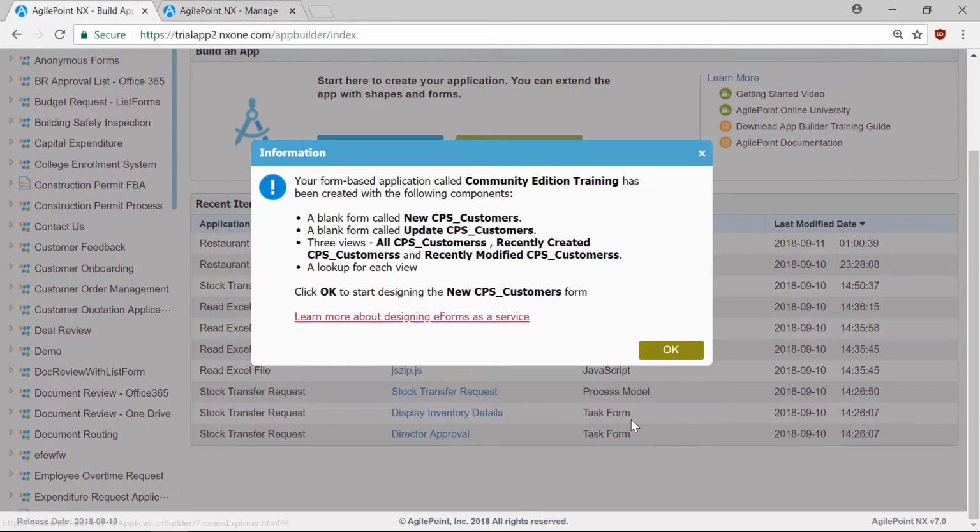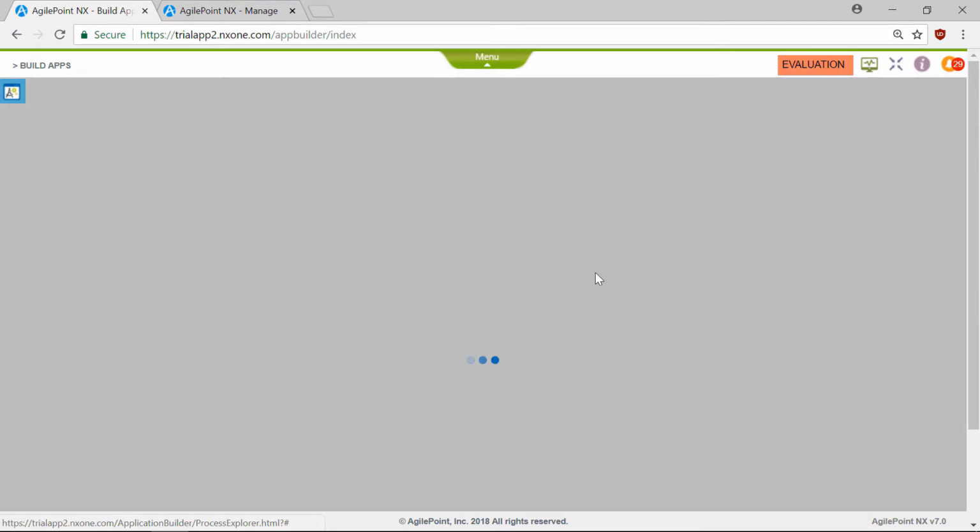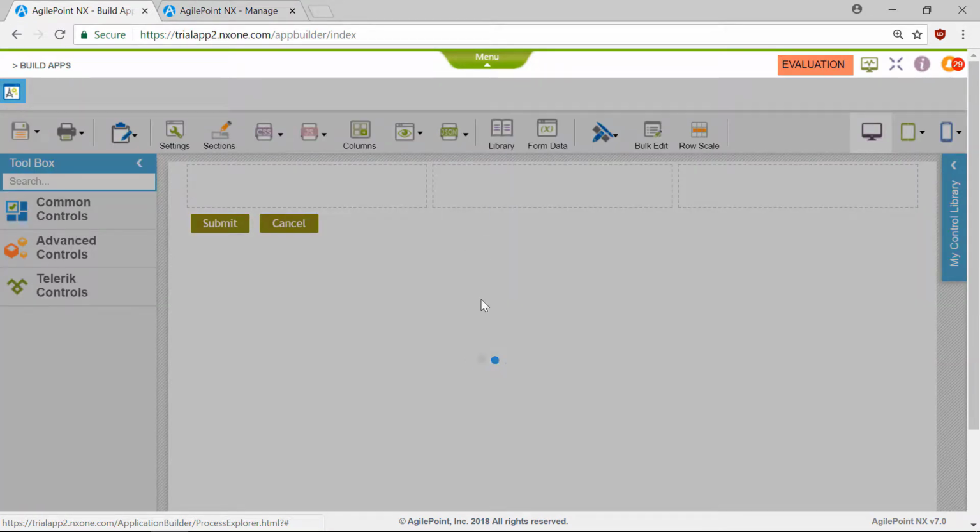Now what's happening behind the scenes here is AgilePoint is creating a number of the application artifacts on my behalf. As you can see here, we have 2 new blank forms, new customers and update customers, as well as 3 views, all customers, recently created customers, as well as recently modified customers, with a lookup for each view. Once I click OK here, I'll be dropped into the Forms Designer and I can begin designing my data-driven application.